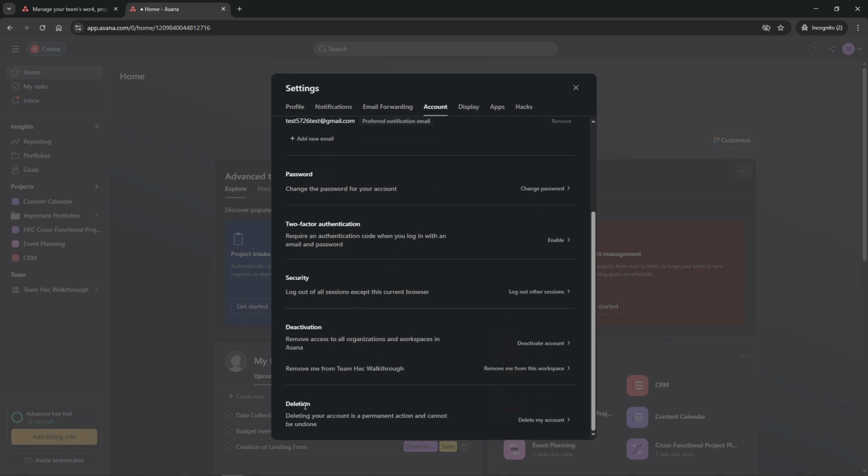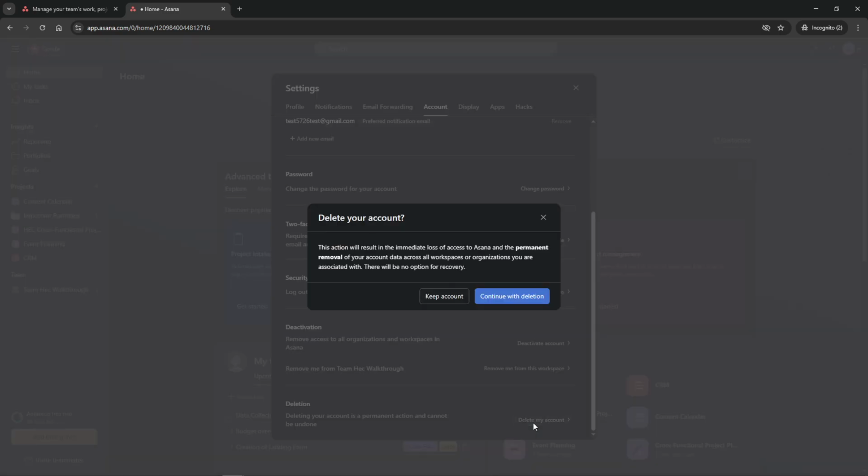As we navigate through the account settings, scroll down to find the option labeled Delete Account. Usually this is positioned toward the bottom as it's not something you'd want to click by accident. Keep in mind, while scrolling, that Asana might have updated their interface since your last visit, so these options can shift slightly. Now that you've located the Delete Account option, it's crucial to confirm your decision.